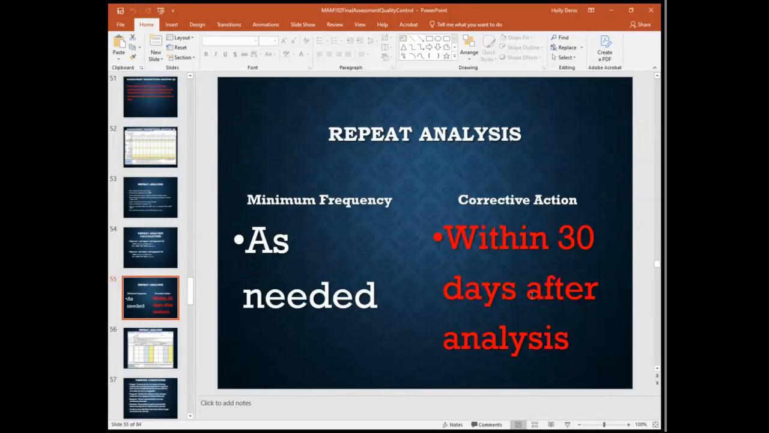All right. So the minimum frequency is as needed, but as we said, it has to be done quarterly. And then your corrective action is within 30 days of repeats, because they may even send you to do some extra CEUs or get some extra training and that sort of thing so that you do have fewer repeats.